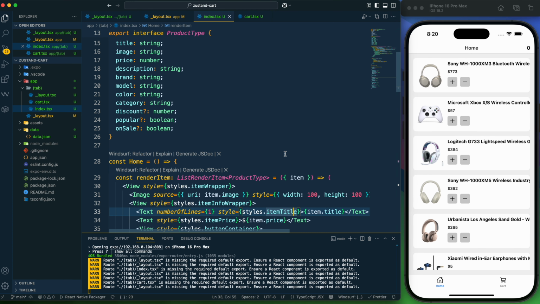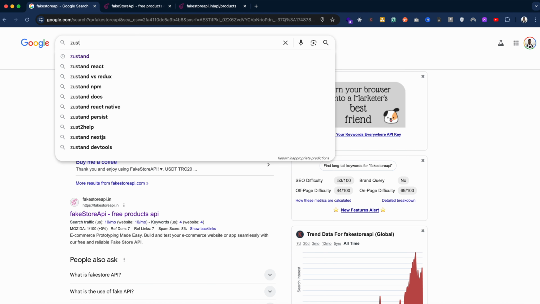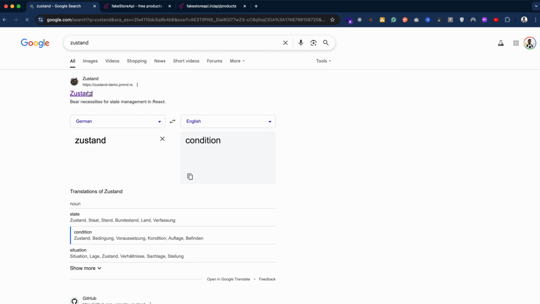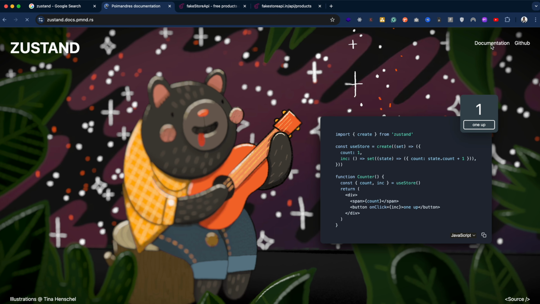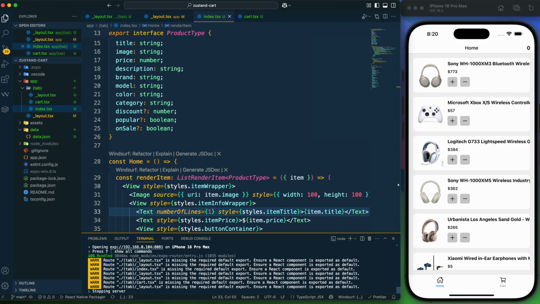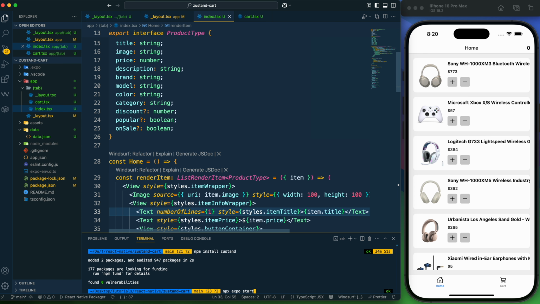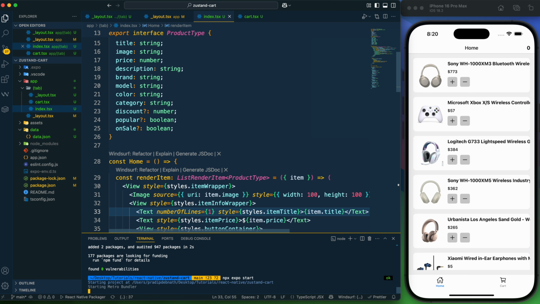After creating this UI, now we need to install Zustand. So let's go to Google and type Zustand. Let's go to the documentation of it, and let's use this command to install Zustand. Let's close the server and paste it. So it has been installed. Now again start the server.